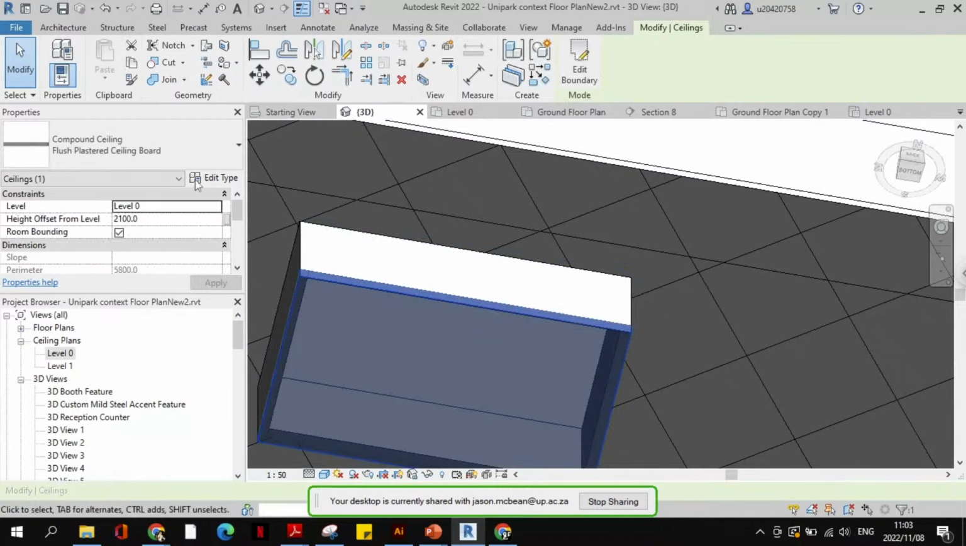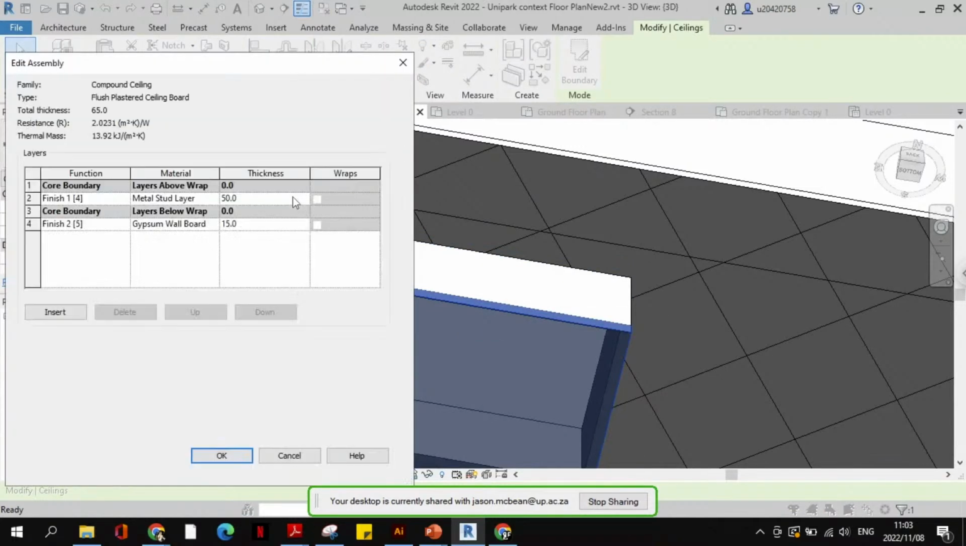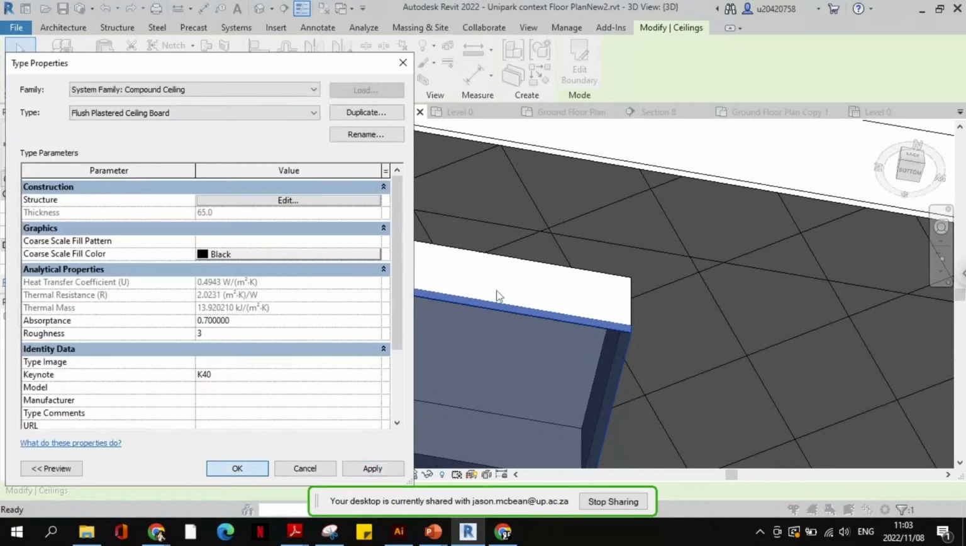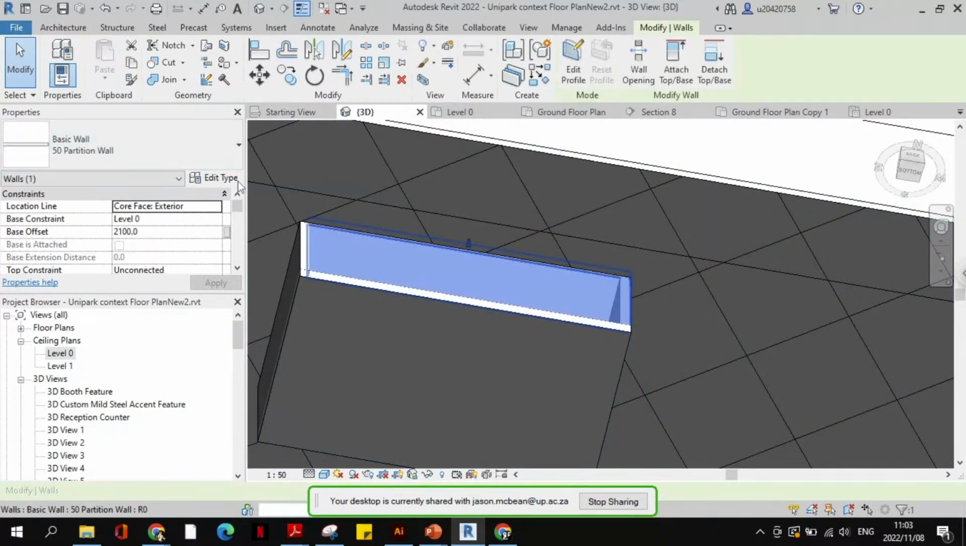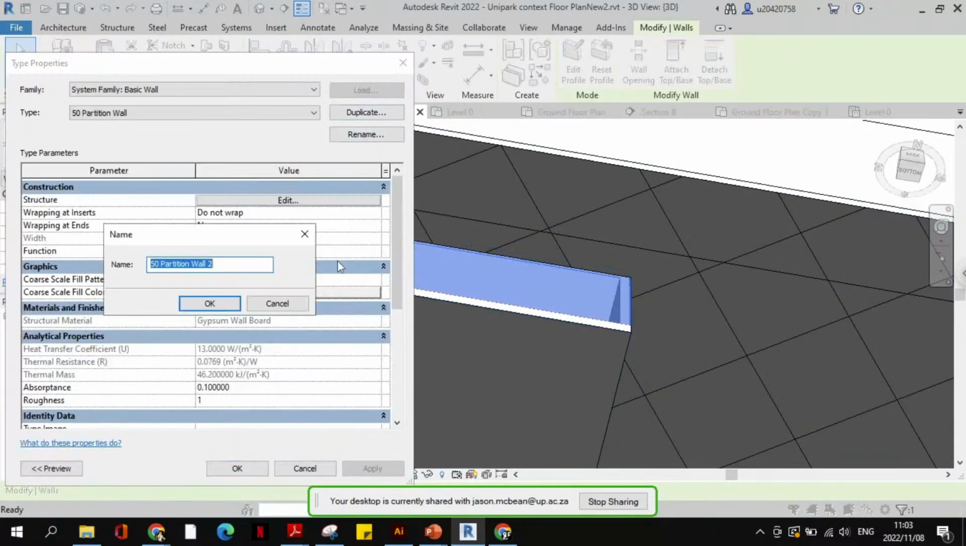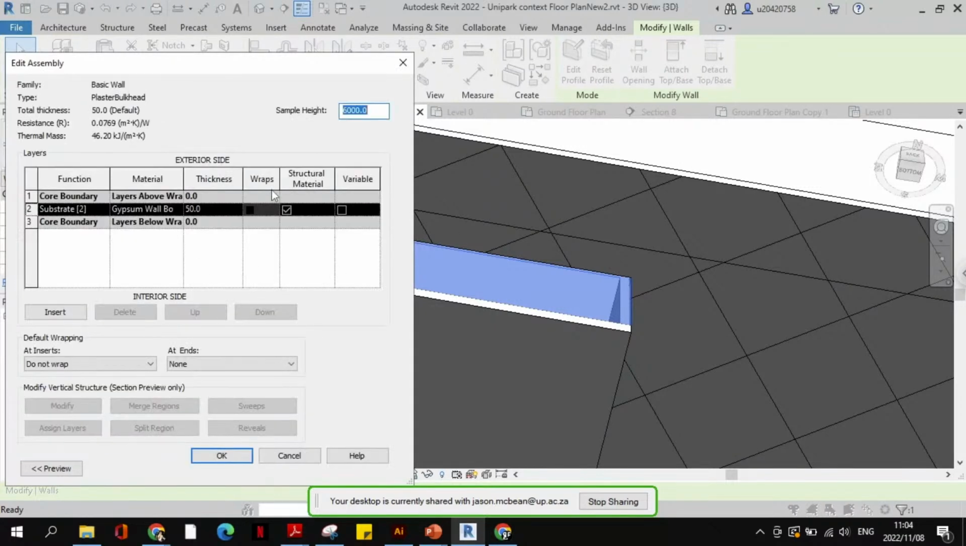So let's go to the flush plastered ceiling, edit. So here the structure works. It's finish 1.4 and finish 1.5. So that's metal stud, that's gypsum wall. Okay, so now watch this. If I grab this wall type here, and I go and say edit type, duplicate, I'm going to call it ceiling plaster bulkhead. Okay, here you create the same structure, so I'm going to go insert.